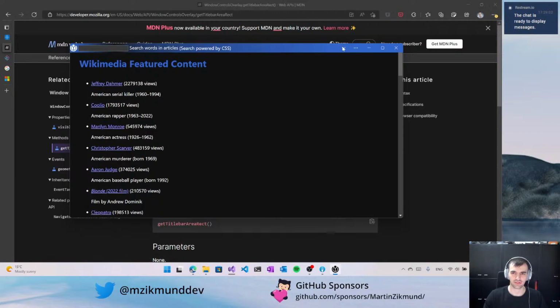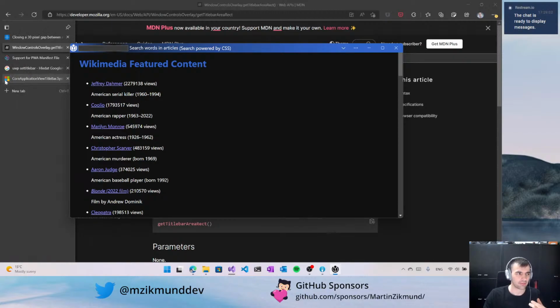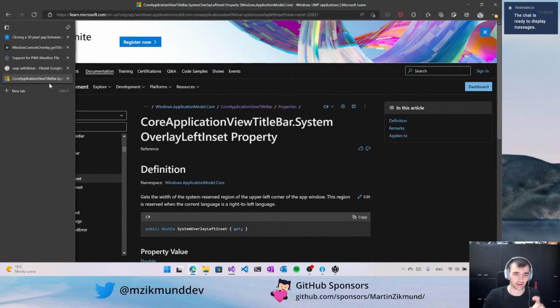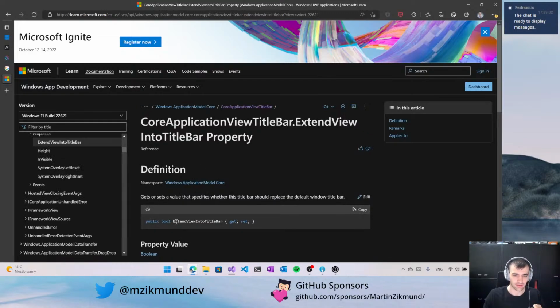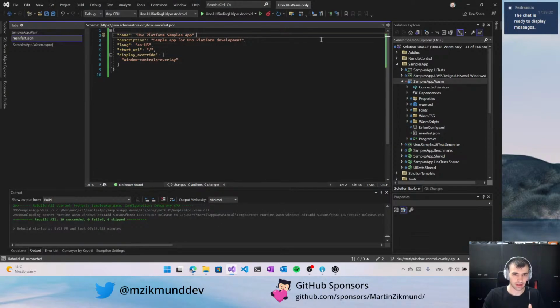The interesting thing is that the user is responsible for deciding if the application extends to the title bar area or not. So it's kind of different from UWP, where the developer sets the attribute to extend or not extend. So this has to be handled differently. Probably it means that on WebAssembly, this property will be just read-only, and we will not be able to influence it from the code.